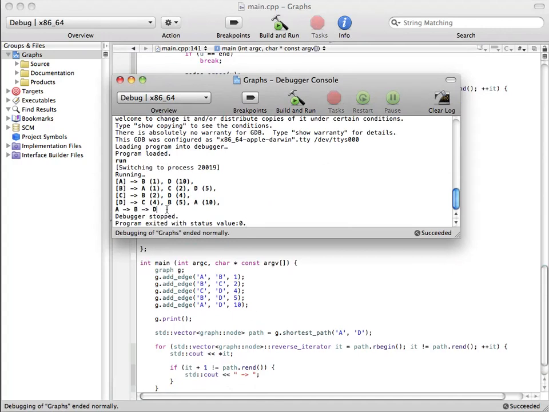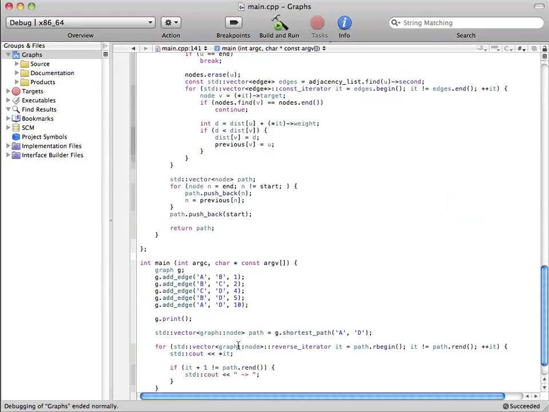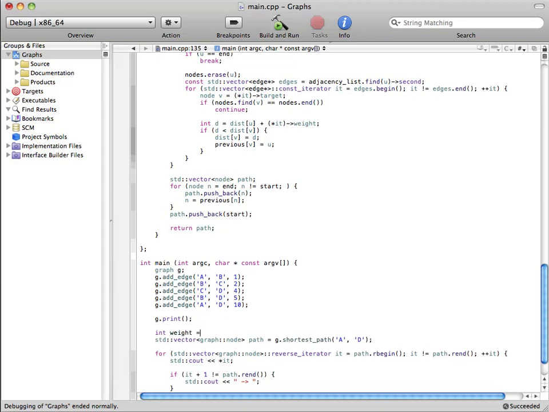Now there's one more piece of information that we're going to want to have, right? We want to actually know what the weight of this path is. And there's a couple ways that we can do this. We can add more information to the return type of our path, or we can pass in a parameter here that will actually store the value for us. Okay, so I'm actually going to do it that way. I'm going to pass in int weight. I'm going to initialize this to 0. And then I'm going to pass in the address of weight.